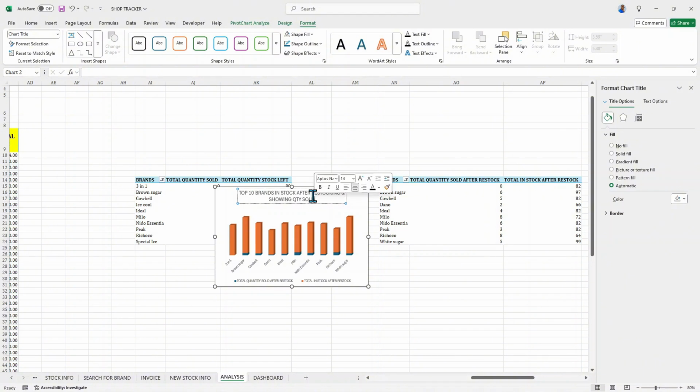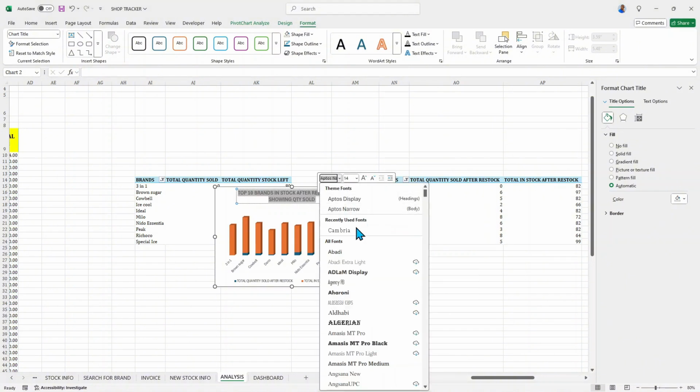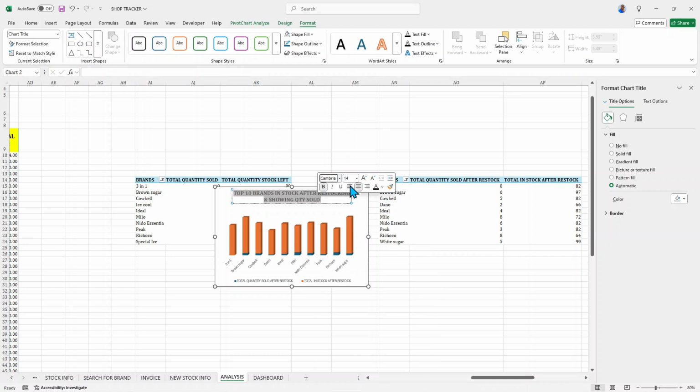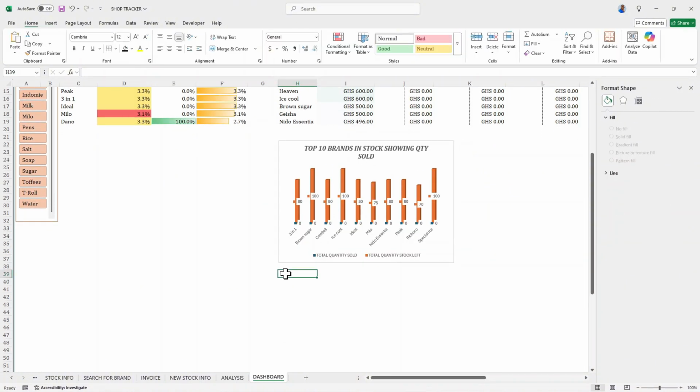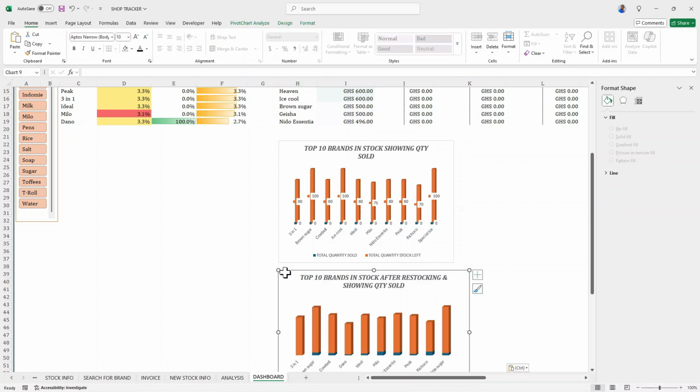Let us select the entire thing and bolden it up. Let us change the font to Cambria. Let us italicize it. Okay. And now let us simply cut it. Control S. Then come to the dashboard, and now let us paste it directly under this one.